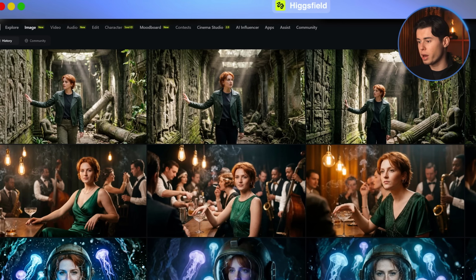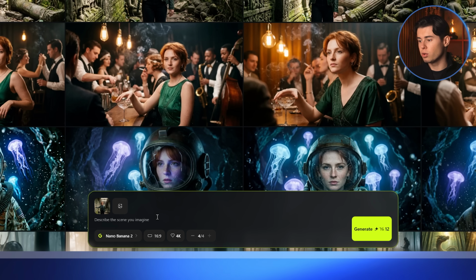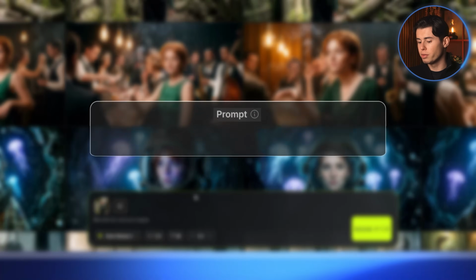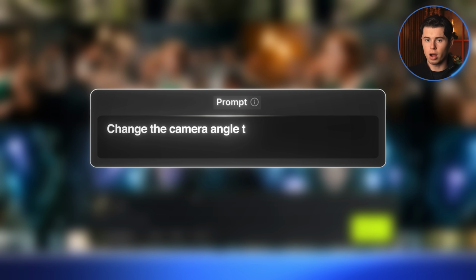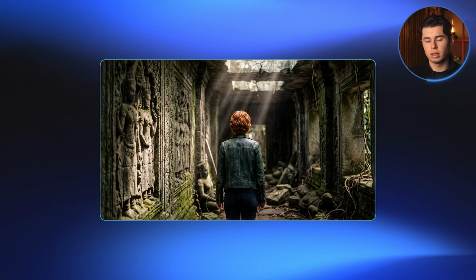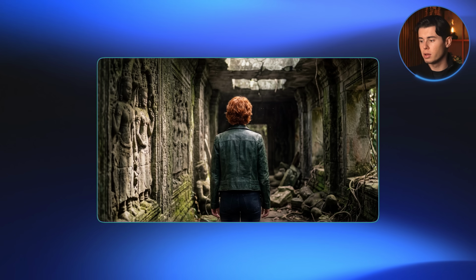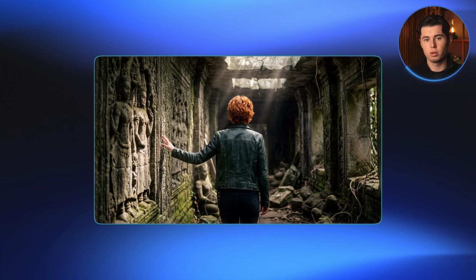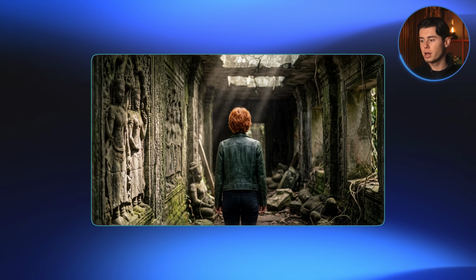Nano Banana 2 can also edit existing images. So if I generated this image of the character exploring some old temple ruins, I can ask it to rotate the camera behind her. I'll type, change the camera angle to be behind the woman. She is looking toward a dark stone corridor ahead. Now I have a completely different perspective of the same scene, which means I can build multiple angles of the same moment without regenerating from scratch.